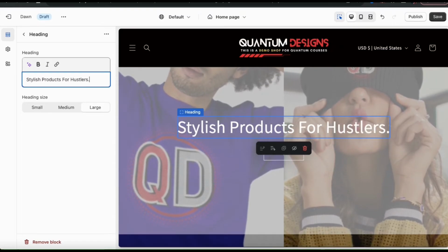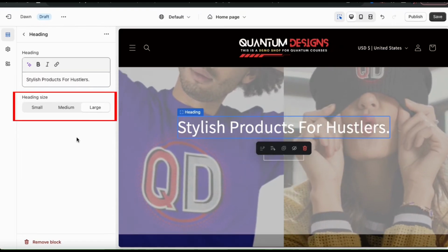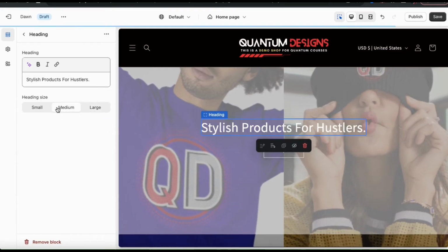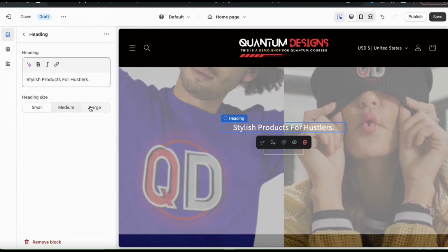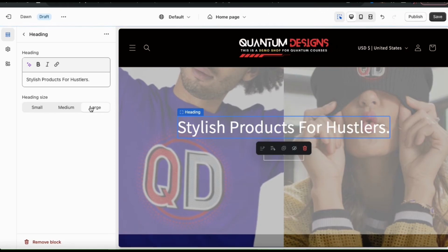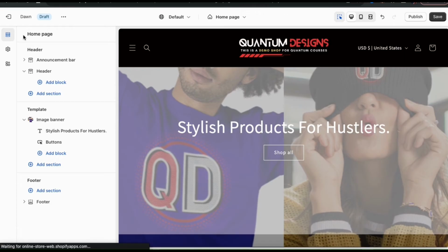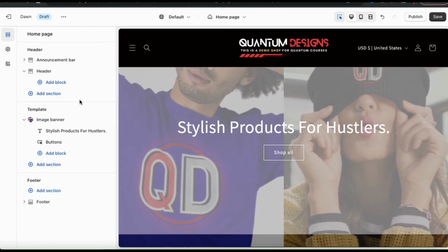When you type in your text, you should notice it update on the preview on the right as well. Underneath your heading text box, you can also select your heading size. You can select a small, medium, or large heading, so select the one that you think looks best. Now that we've updated our heading, let's go back to the main menu. So we've updated our banner images and our heading text.